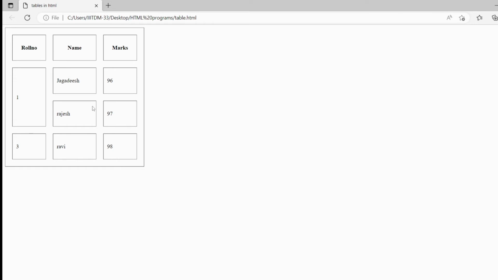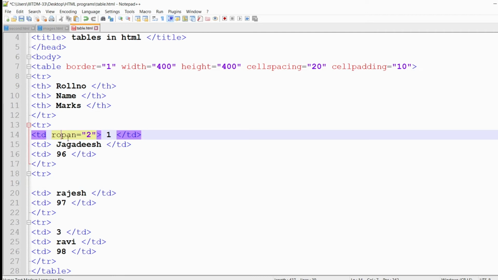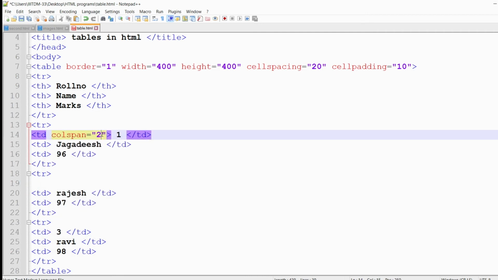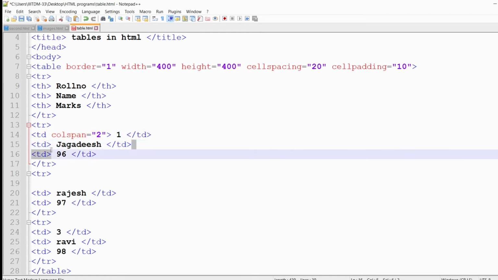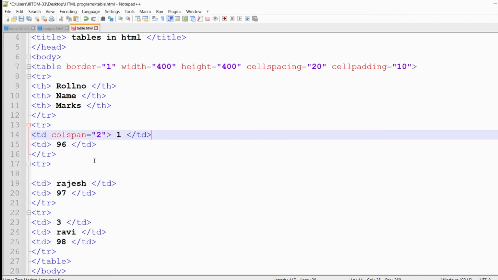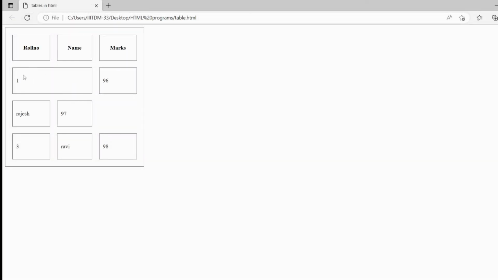Similarly, we can span a single row into multiple columns. How can we do that is, in place of rowspan, I will use colspan and I will provide the value as 2, and then I will remove this TD Jagadish and we will see what will happen. Let me save this one and refresh it. Now you can see the 1 has been spanned into 2 columns. I hope you can observe the change here.